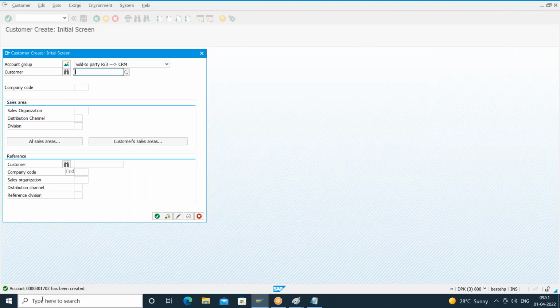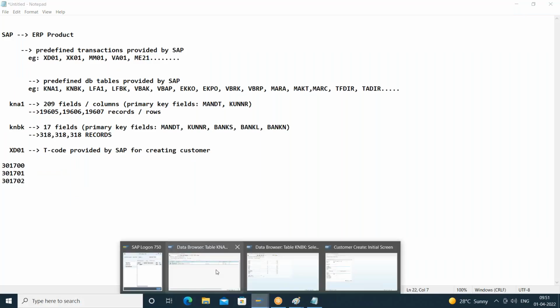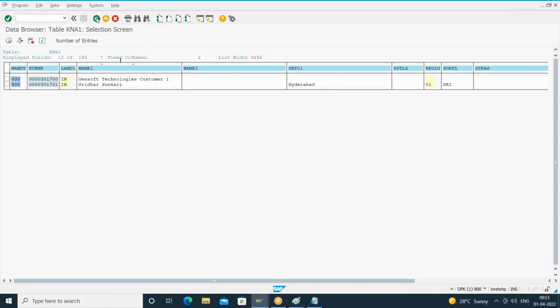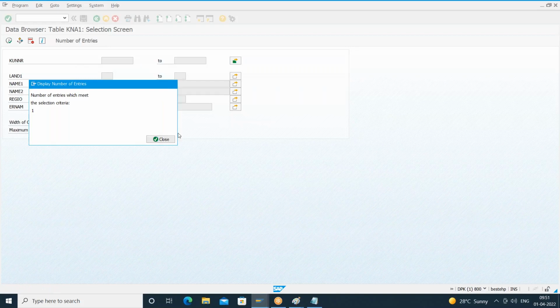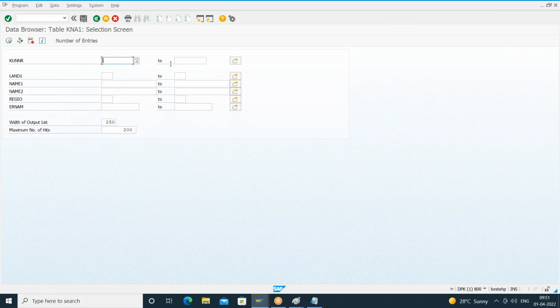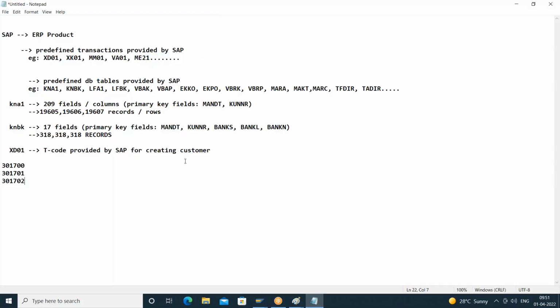Okay, good. What happened here? 301702 has been created. Let me check the KNA1 table first. Obviously, it will be there in the KNA1 table. I'll remove this here. Number of entries, only one because I've entered one. Now I'll remove this also. How many are there? 19,608. Anyhow, it is inserted here. That we already know.